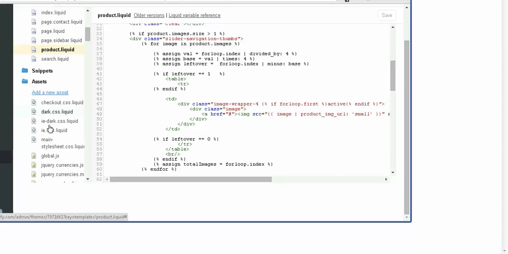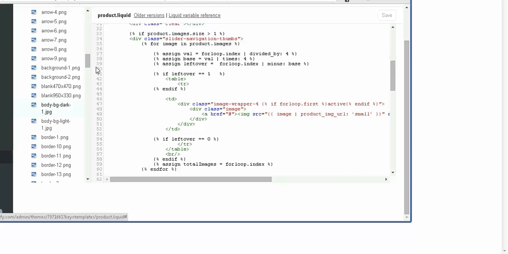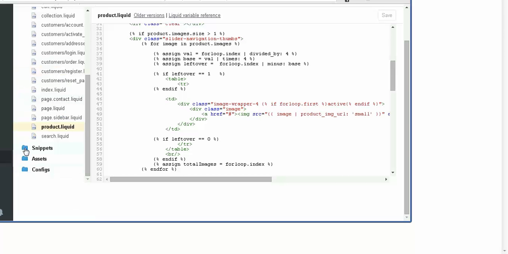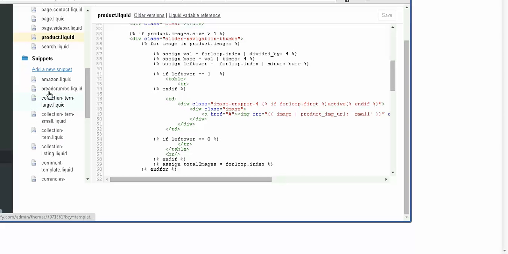And these are assets. Some of my theme's stuff is in here that I found and modified, and let's collapse that. Snippets is in here, and I found something I wanted to modify in collection item large, and that took a while because there was nothing intuitive that pointed me to large versus small versus any of them.